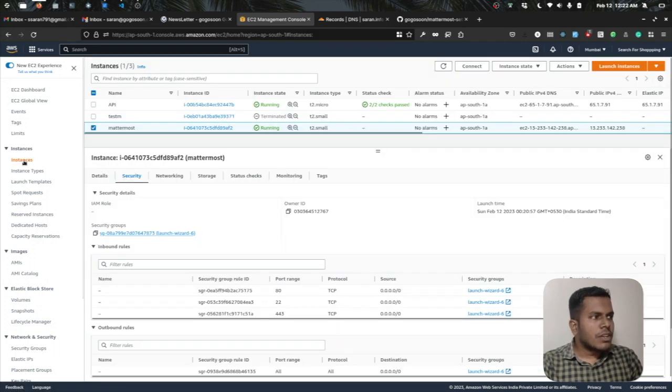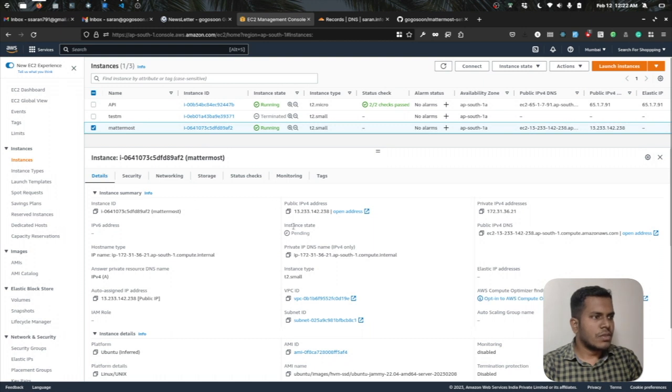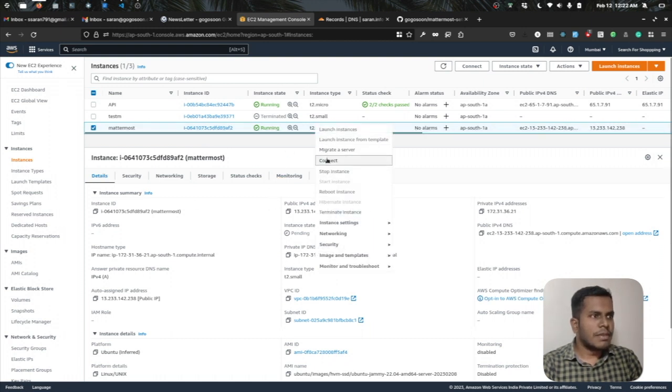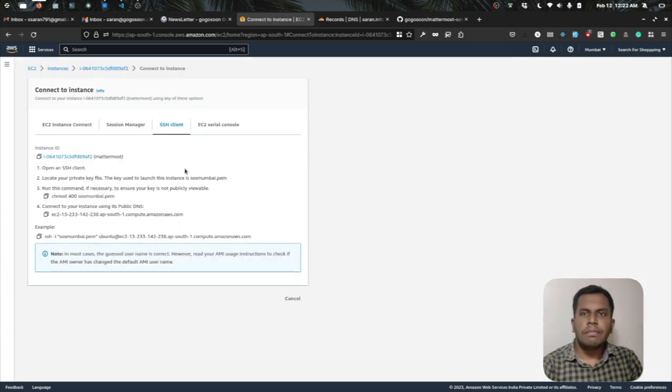Now I'm going back to the instance. So now you can see my instance is up and running. So let us get started. I am going to right click and click on connect. So I prefer the SSH client. So I'm using this SSH.